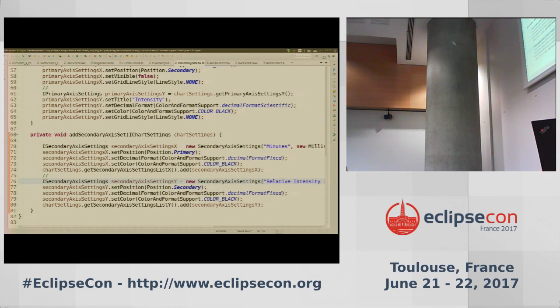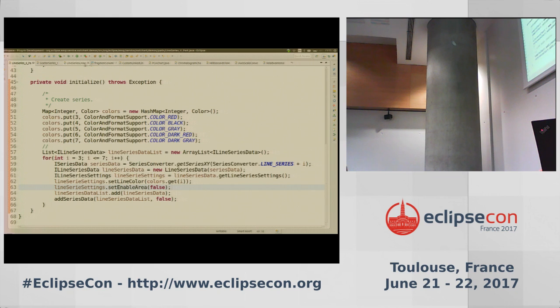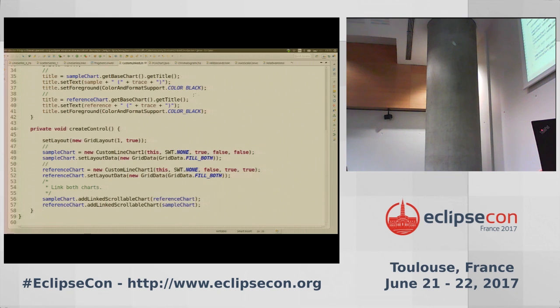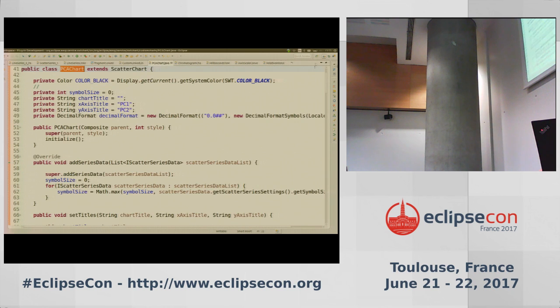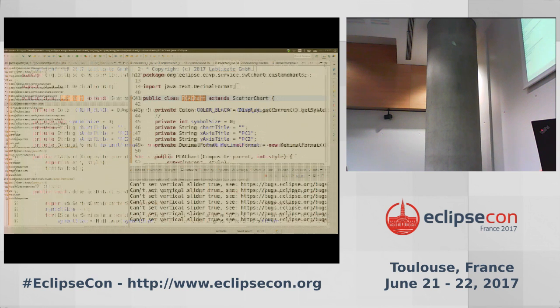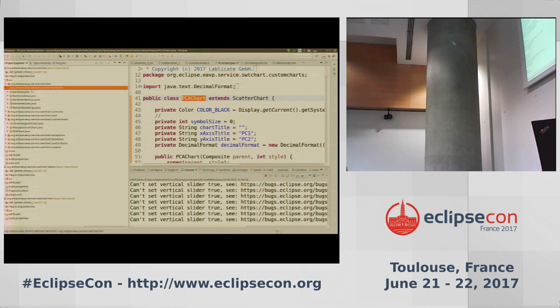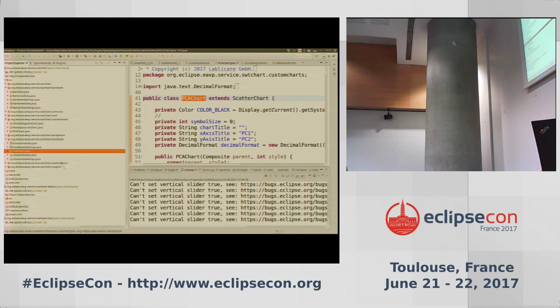Let's have a look. I would like to show this one. We've shown this one before. Exactly, we go back to the PCA chart. It's effectively the same, but there you say, okay, I extend from scatter chart. And what you see in here is you have the custom charts and you have sub-packages for bar chart, a sub-package for line chart, and a sub-package for scatter chart.